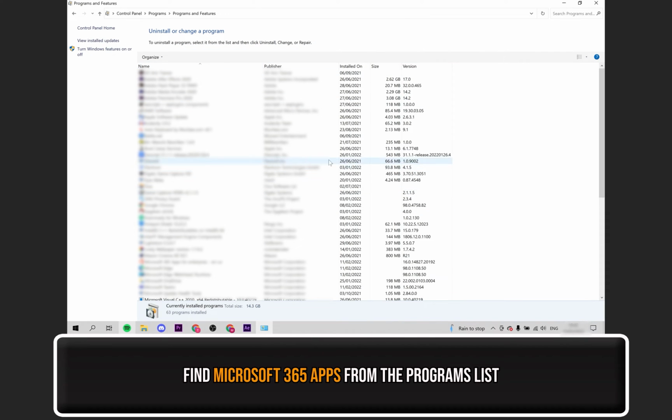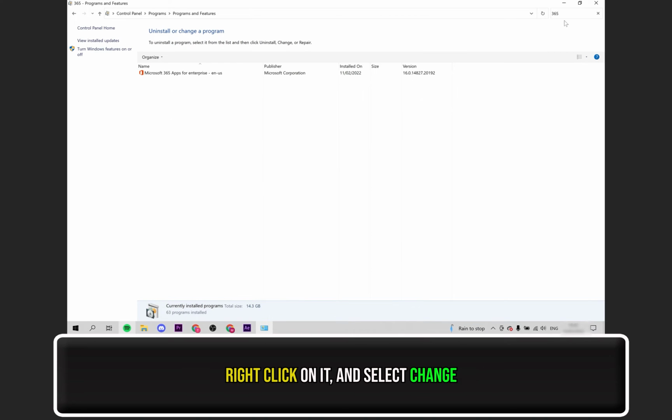This is a list of all the programs you have installed. We need to locate Office 365. You can use the search bar to easily do so. Once you see it, right-click on it and select Change.